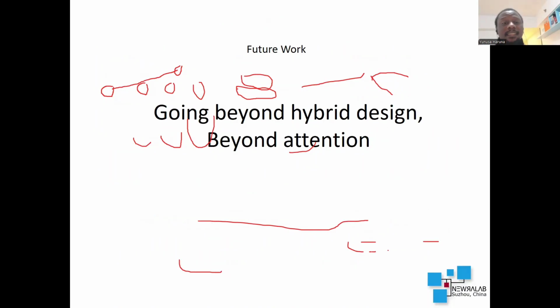For future work, I think going beyond hybrid design. I think it's high time the computer vision community comes up with a new approach that goes beyond hybrid design, and also beyond attention. One of my reasons is because attention is very expensive, very wasteful.